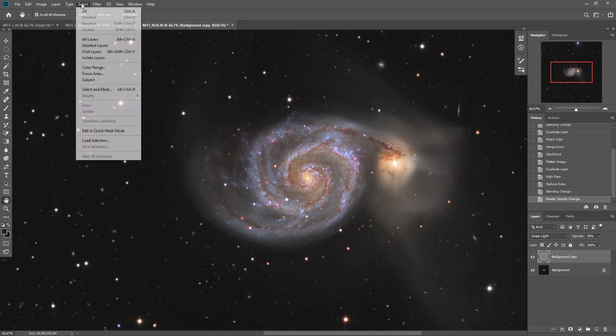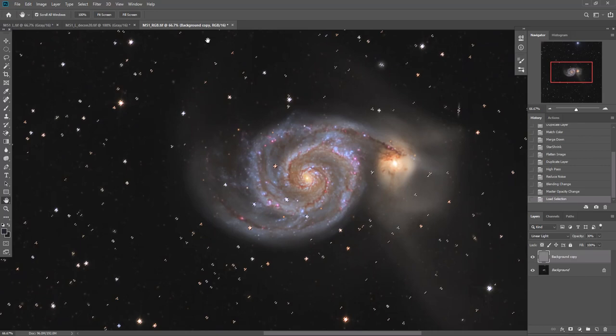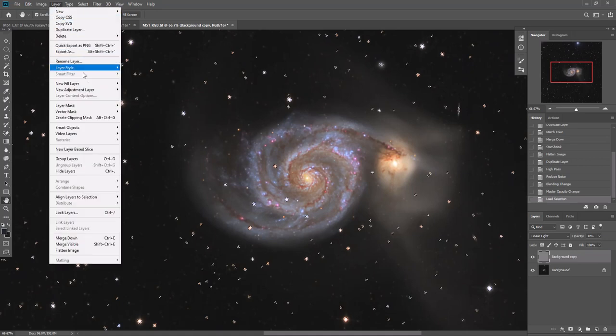So I do Select, Load Selection. Now I'm on the RGB image, so I have to go back to my luminance, and that's where my stars are. So I go back to my documents and select the luminance layer where I created the stars, and click OK. And now I've got my star mask. And I come in here and do Layer, Layer Mask, Hide Selection.